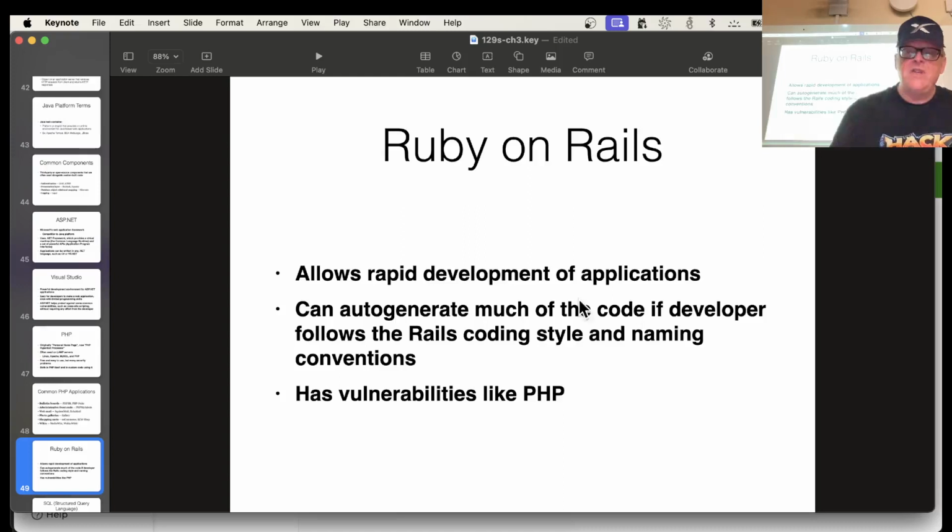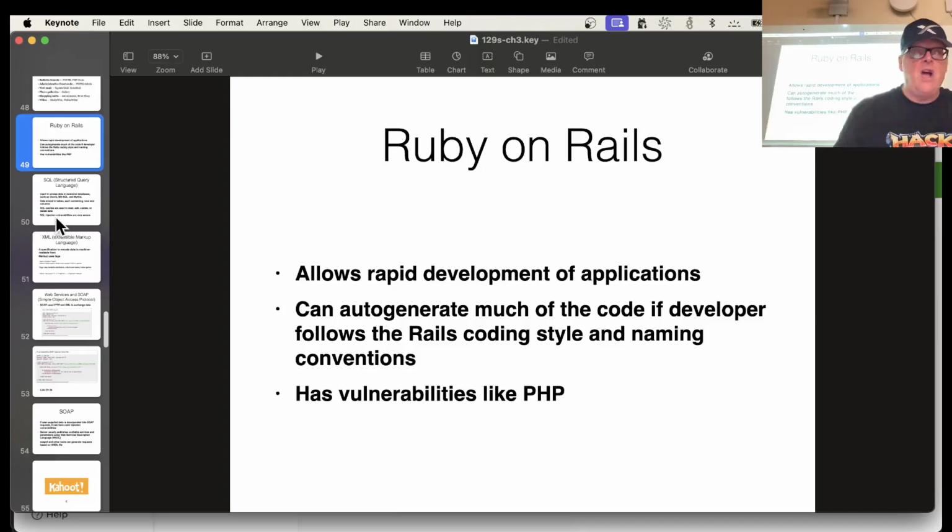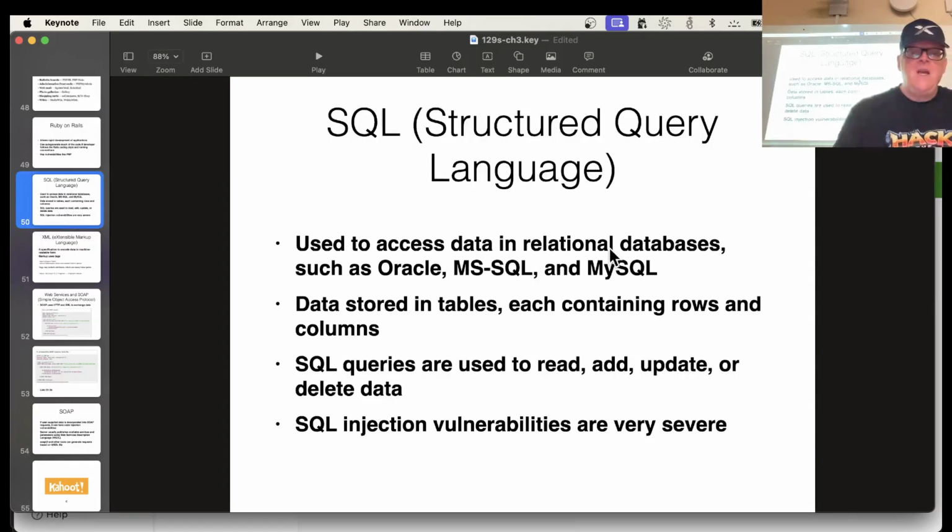Ruby on Rails is another one that I heard was very popular a few years ago. I don't hear it being used that much anymore. Ruby is a very beautiful language written by a Japanese developer, very logical, but it seemed to sort of come and go in popularity.